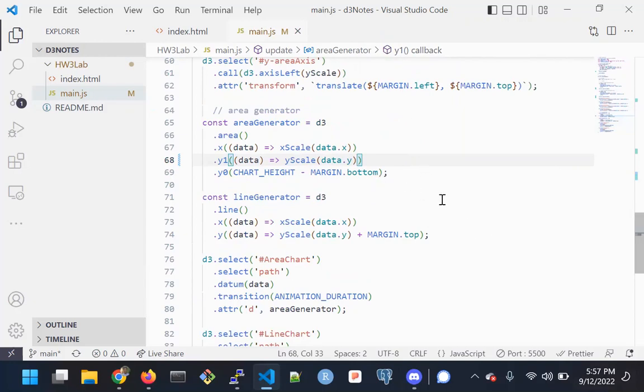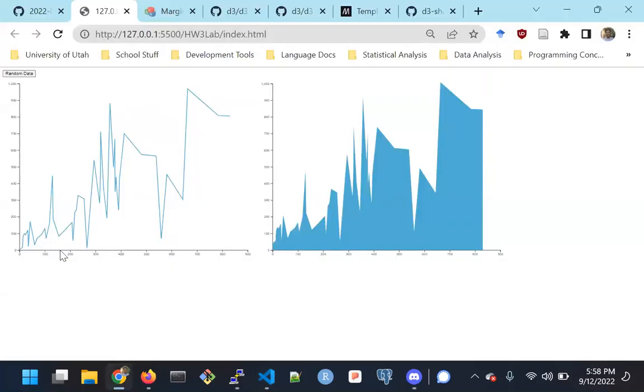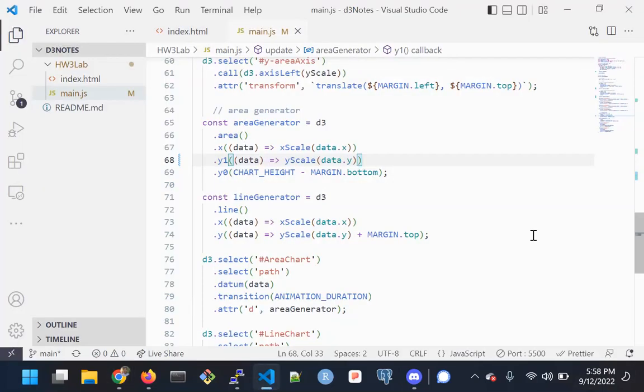Okay, so in addition to the area generator, we use a convention called the line generator, and we call d3.line, and we assign an x coordinate and a y coordinate. So you don't need the y1 and the y0 because we do not have a filled-in bottom like in the area chart. That's why you just specify an x and y for the convention. Now that we've specified our area generators, are there any questions about this for line and area generators?